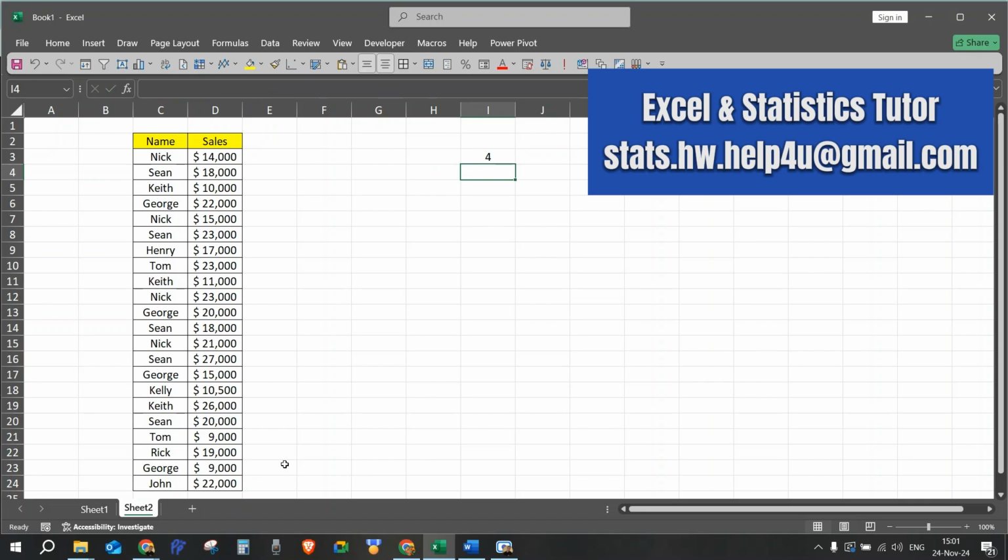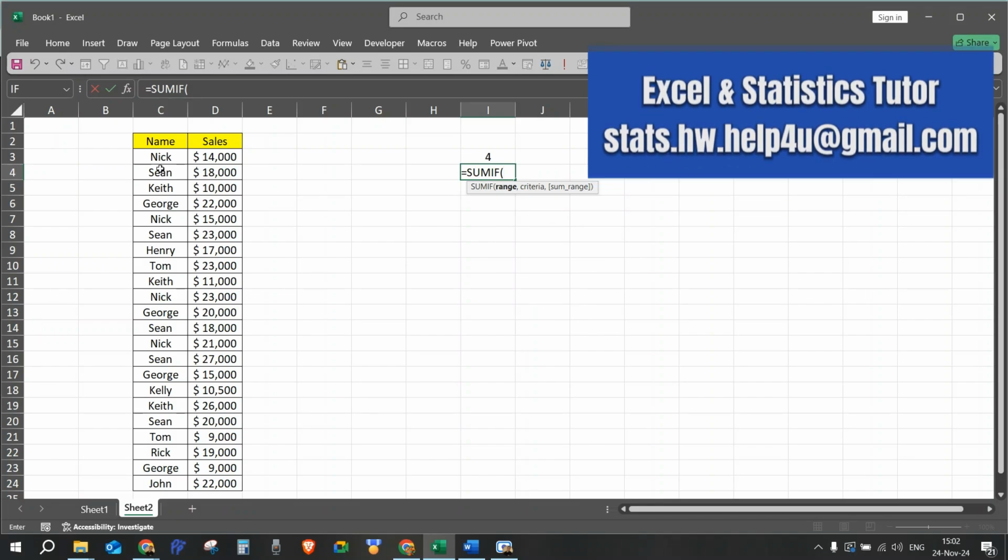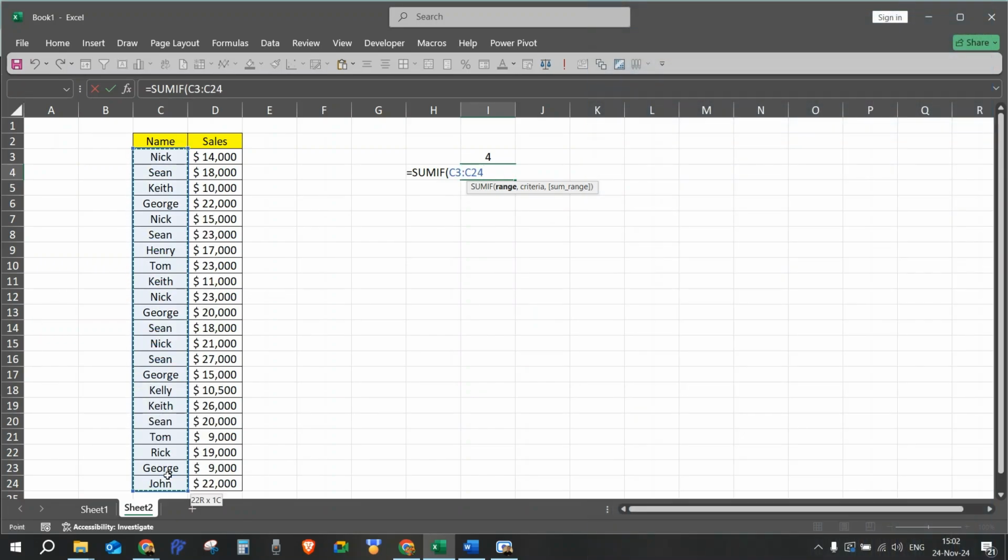Now let's say that we want to see how much sales Nick gained in total. In order to get this, we need to use SUMIF because we're interested in Nick's total sum of sales. So this is how we obtain this information. We need to click equals, and then SUMIF, and then highlight the range, which would be this. We need to state the criteria, which is again Nick. It's again shown in quotation marks.